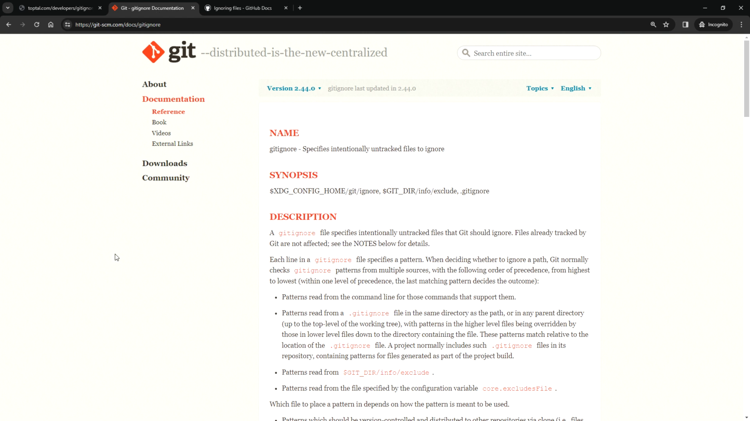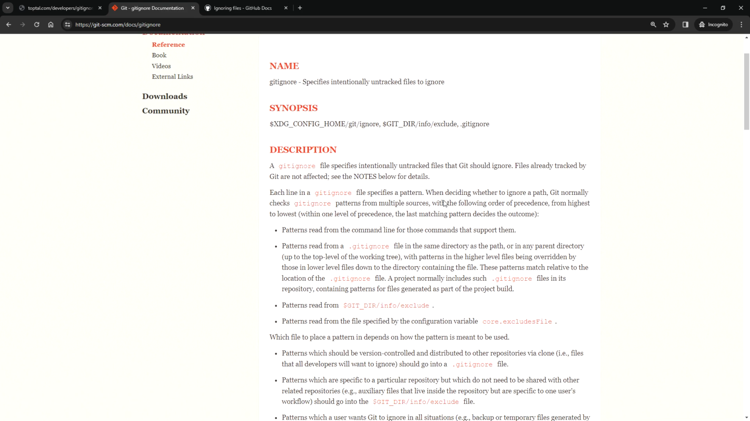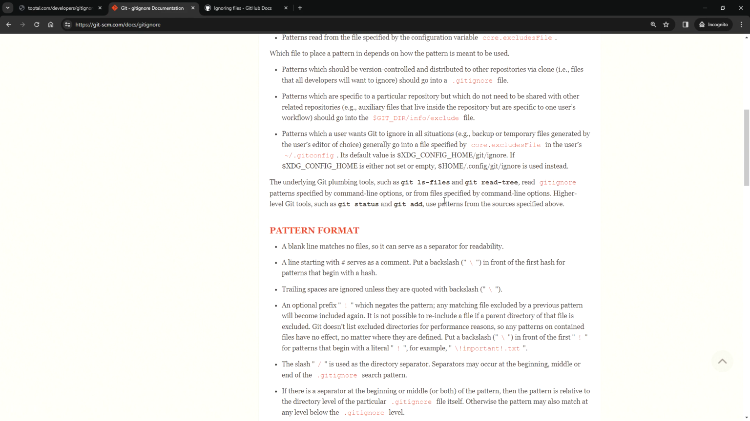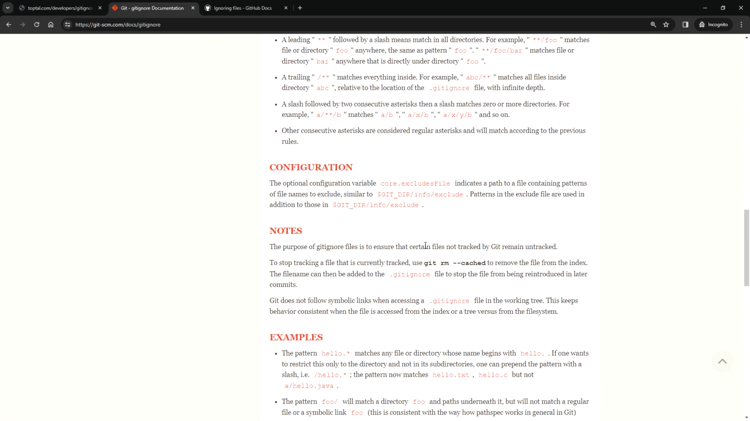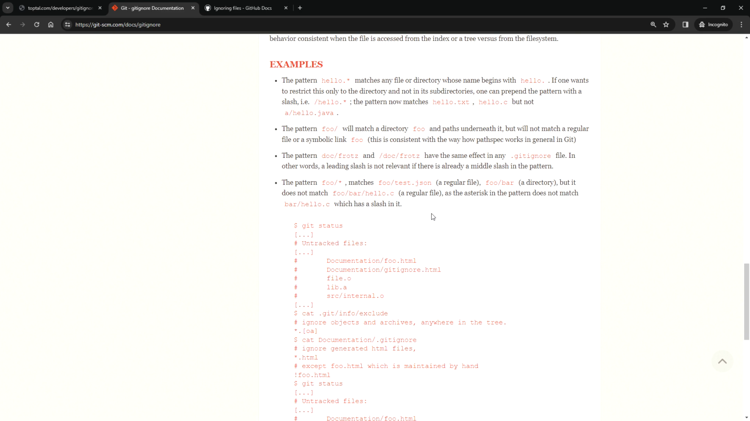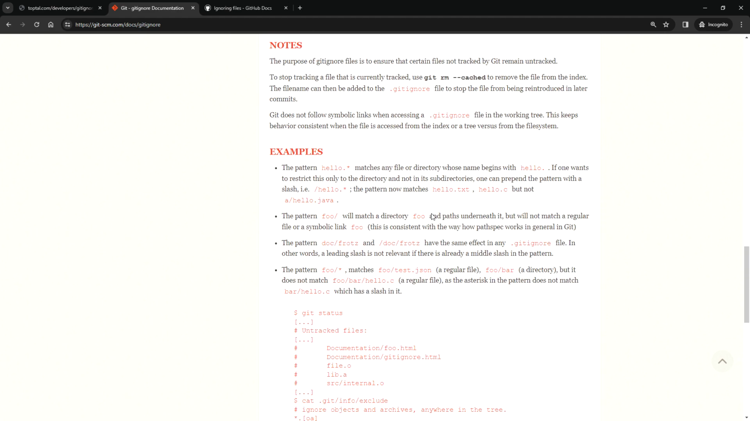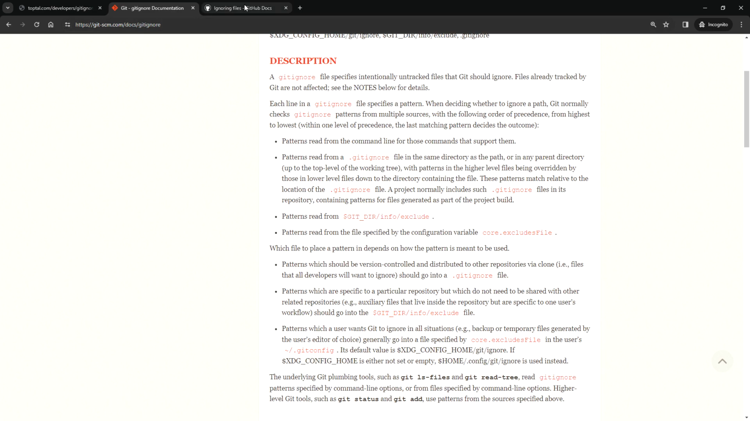And there is a Git ignore documentation page as well from git-scm.com, and you can go through this as well. It specifies intentionally untracked files to ignore. You can find the pattern format, the configuration, and the examples here. So you can go through all this documentation.